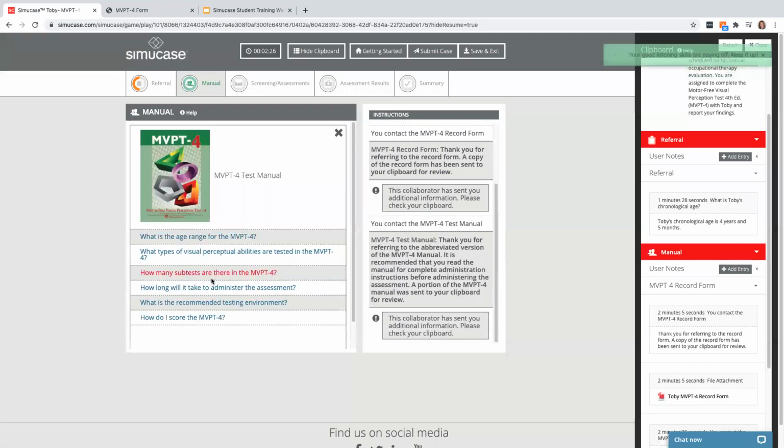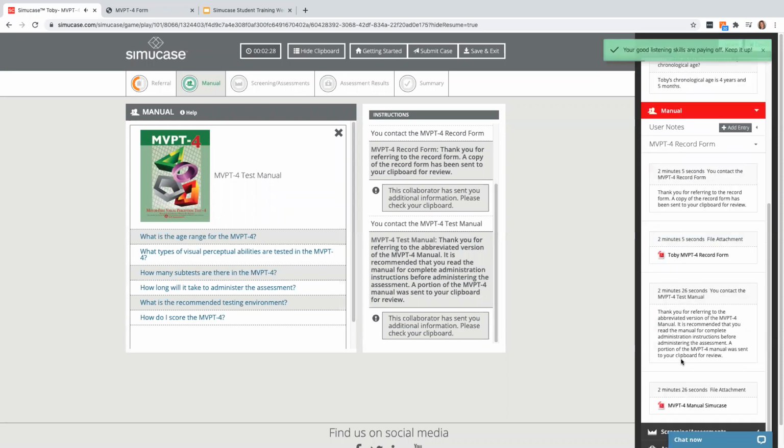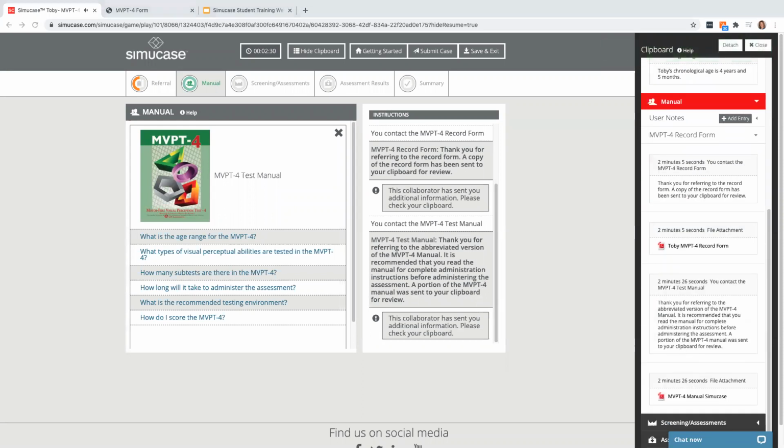Thank you for referring to the abbreviated version of the MVPT4 manual. It is recommended that you read the manual for complete administration instructions before administering the assessment. A portion of the MVPT4 manual was sent to your clipboard for review.